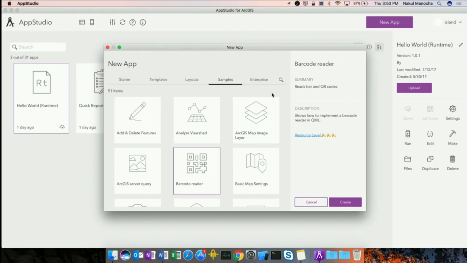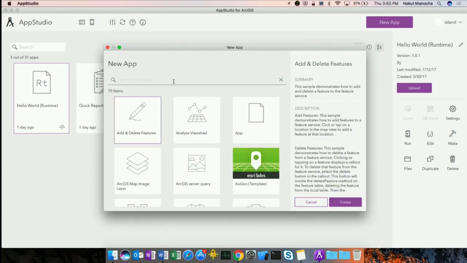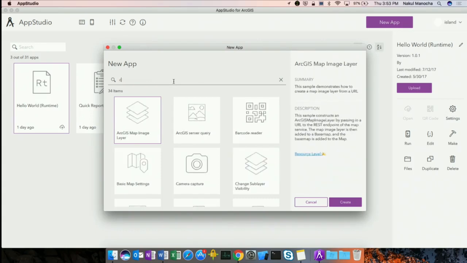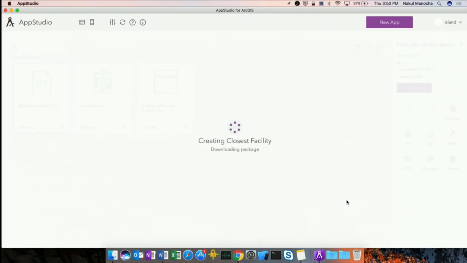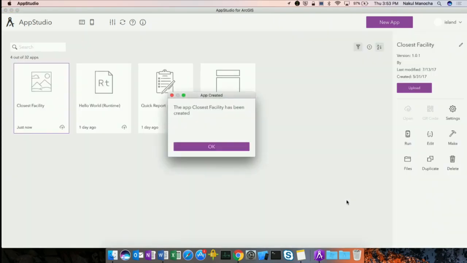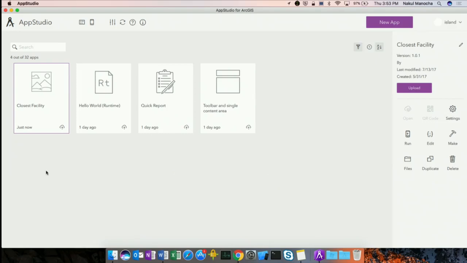Let's just try to create an app out of it. You can search for samples as well. So let me find the closest facility sample and create an app out of it. Okay, great. So once the app is created, it shows in your app gallery. You can go here and change the name of it. Let me rename it as closest facility UC 2017.